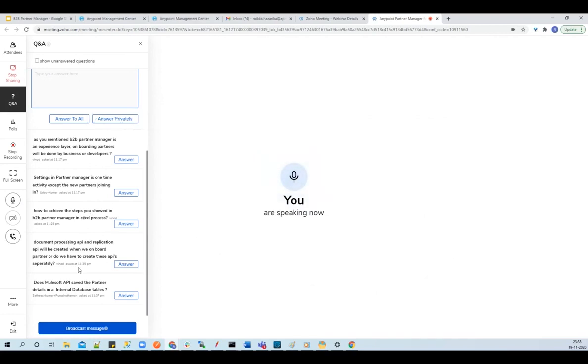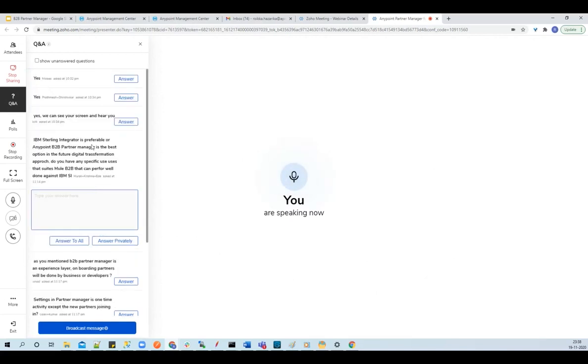So I've covered most of these questions. That was the question from Satish: does the MuleSoft API save the partner details in the internal database tables? Do you have any more questions?